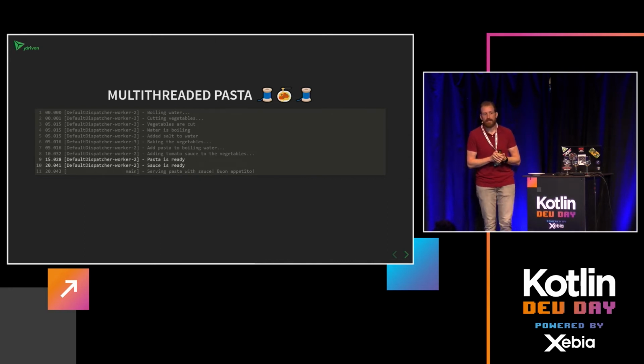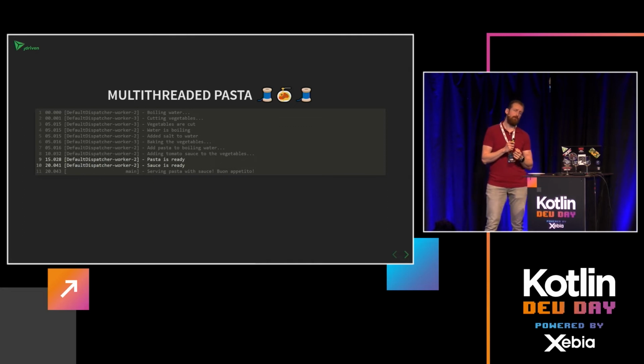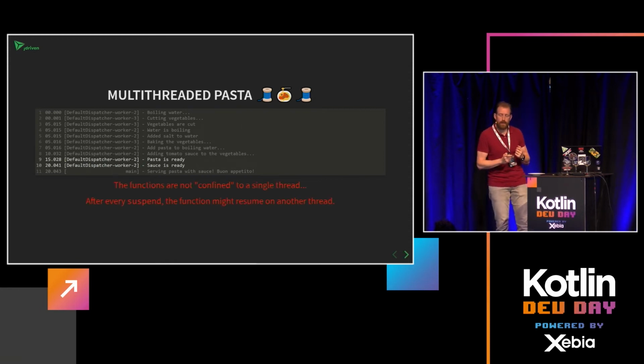But what's also interesting here is to see that both the pasta is ready and the sauce is ready lines are on worker thread 2. But I thought one was on worker thread 3 and the other on 2. Well, no. What happens there is that coroutines are not confined to a single thread. Every suspension point where your function is suspended, after resuming, it may resume on another thread.